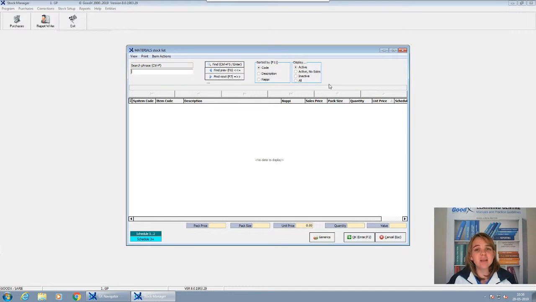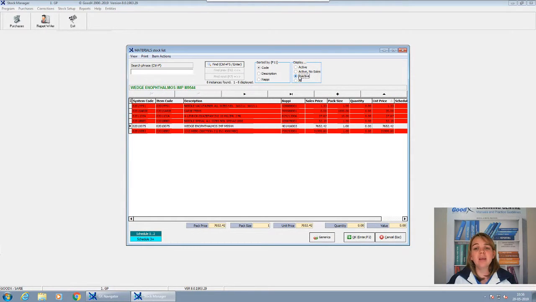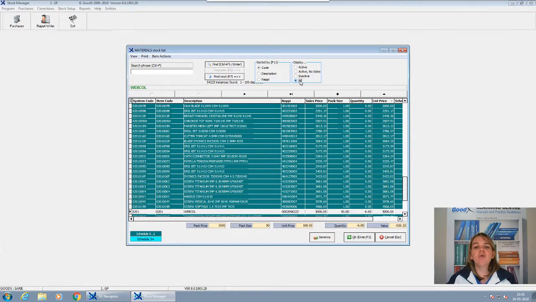We have a setting that if you want the screen to open immediately with all the items, then we can change that setting. Just keep it in mind. Otherwise, you start typing for the item, or you can just say find or enter. Then it will show you all of the active items. Here on the right hand side, you will see active items, so it's only the active items that show. Active with no sale or otherwise inactive. Then all the red ones, so the item will be indicated as red if it's inactive. And then you have your all, and that will show active and inactive items.